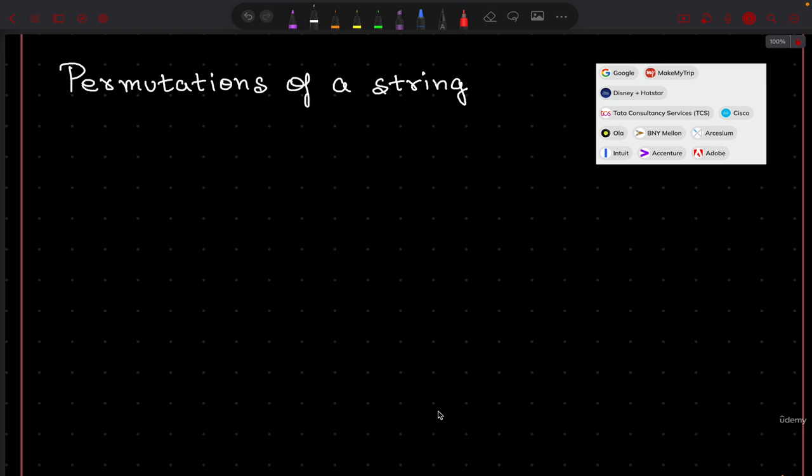So in this video, let's continue our discussion on recursion and strings and solve another question. The question is permutations of a string and has been asked in many companies including Google, Disney, Ola to name a few. This question will help us to actually understand a few concepts and the same will be useful in solving other questions in recursion as well as in DP.